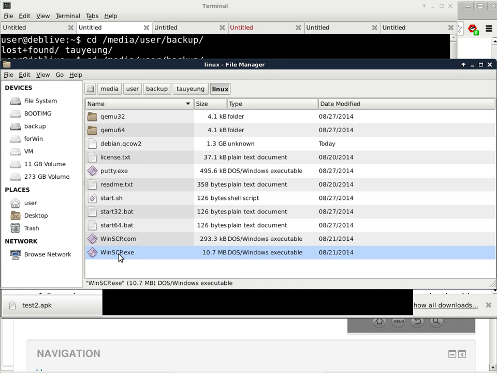Okay, are there any questions at this point about how to use the virtual machine? No questions so far? Okay.